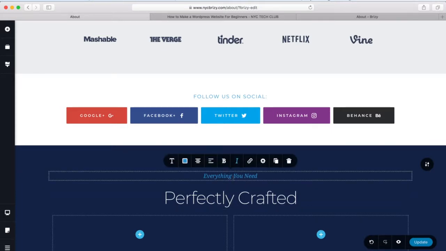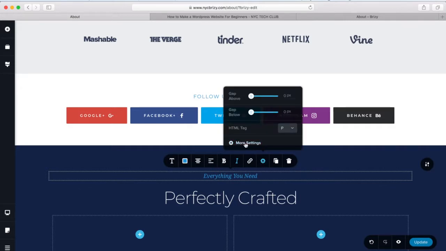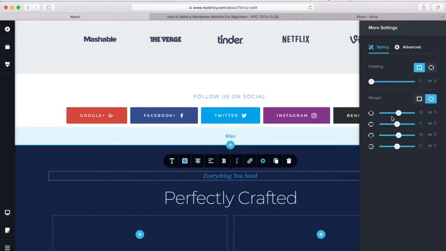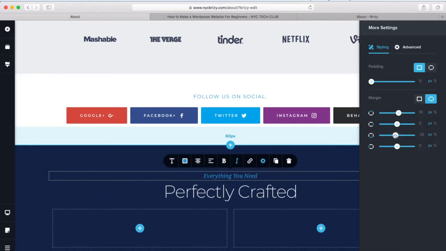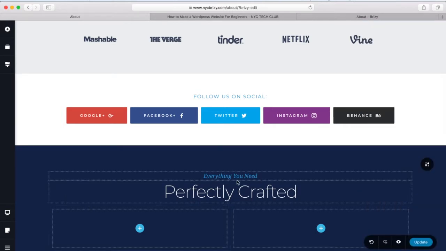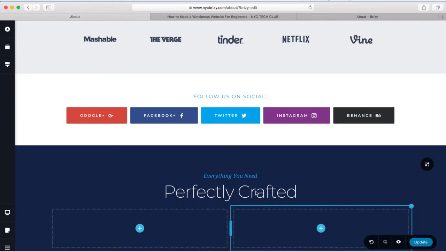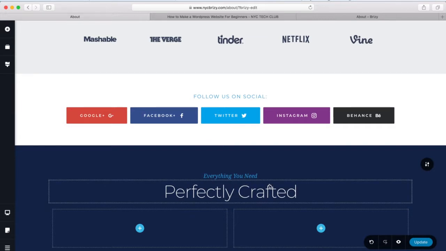So I'm going to go into this one right here and go into the settings and change the margin. So you can see what happens when I actually click on this one. You can see it's going to change the margin for the bottom right here. So we're going to move this to maybe -10 or so. And that looks a little bit better. It looks a little tighter. So I kind of like how that looks better. So that's what you can do with the margin and the padding.